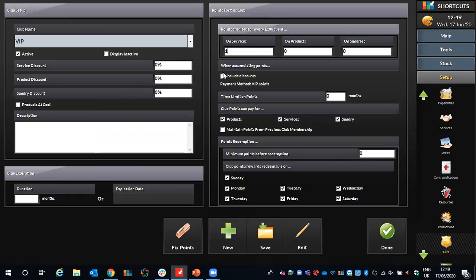Underneath, you can see when accumulating points, you can include discounts. So let's say if your client has a discount off of a service, will they still accumulate 100% of their points for discounts? Is there a time limit on their points? And club points can pay for products, services, or sundry. So I'm going to say that my points can only be redeemed against services.